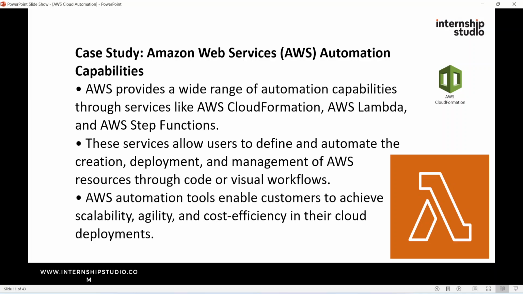So the next case study is the Amazon Web Services automation capabilities. AWS provides a wide range of automation capabilities through services like AWS CloudFormation, AWS Lambda, and AWS Step Functions. These services allow users to define and automate the creation, deployment, and management of AWS resources through code or visual workflows. So AWS automation tools enable customers to achieve scalability, agility, and cost efficiency in their cloud deployments.